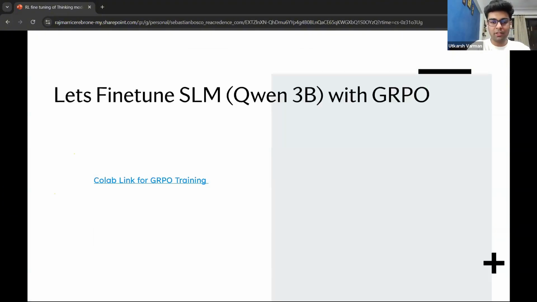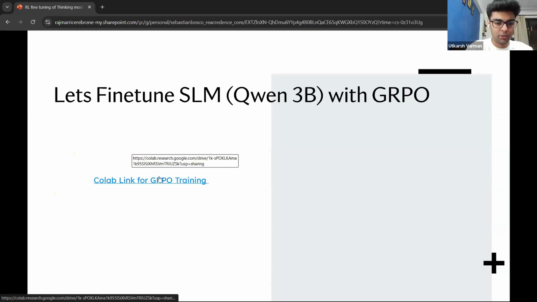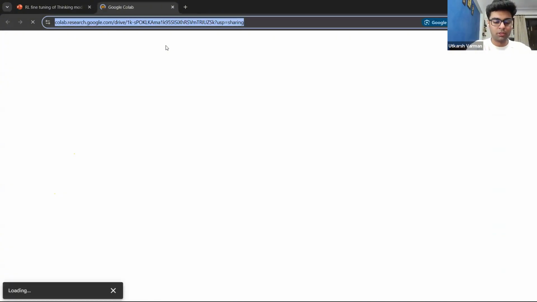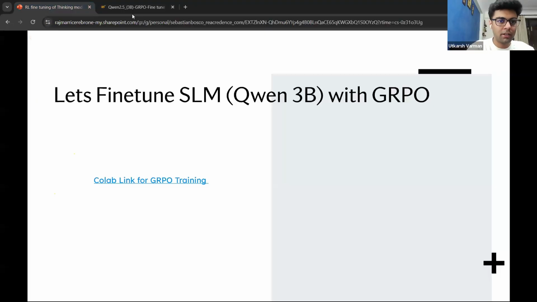So now let's dive into fine-tuning the Qwen 3 billion parameter model by Alibaba with GRPO, and see how we can convert this open source chat model into a reasoning model. I'll share the Colab link in the chat so that you can also execute these code commands alongside.